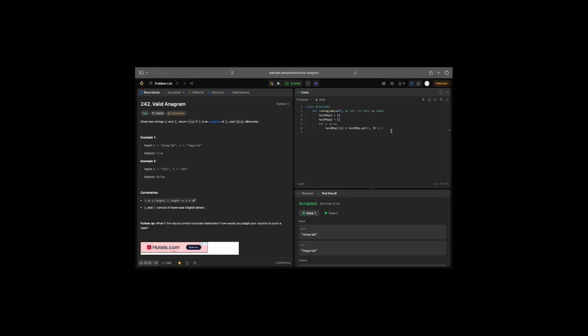And the same is the case for the second as well. So let's use the existing code: for i in t, hash map of 2. Oh, my bad, here it will be hash map of 1. So we are basically incrementing the letters and storing their values in the hash map, and at the end let's compare both the hash maps.